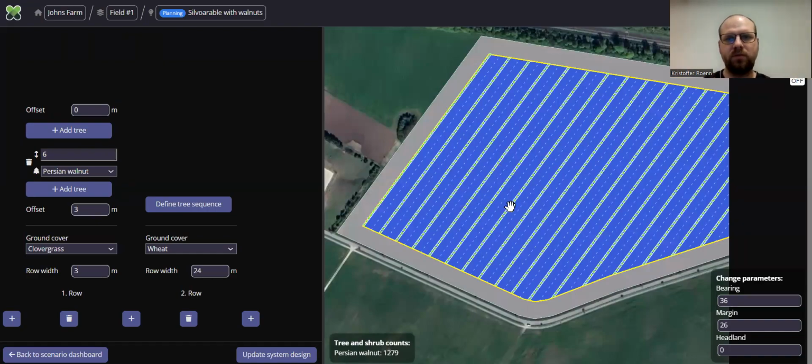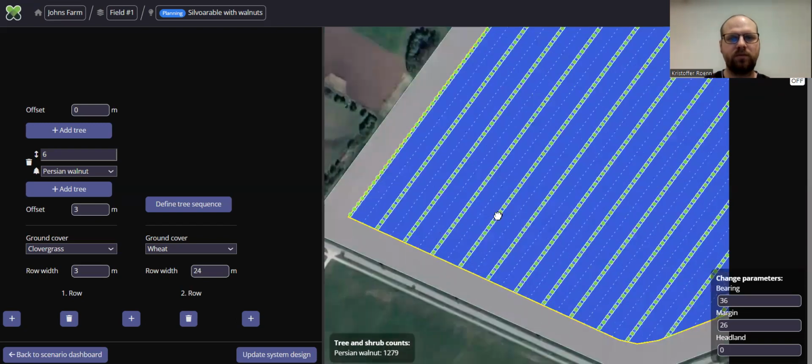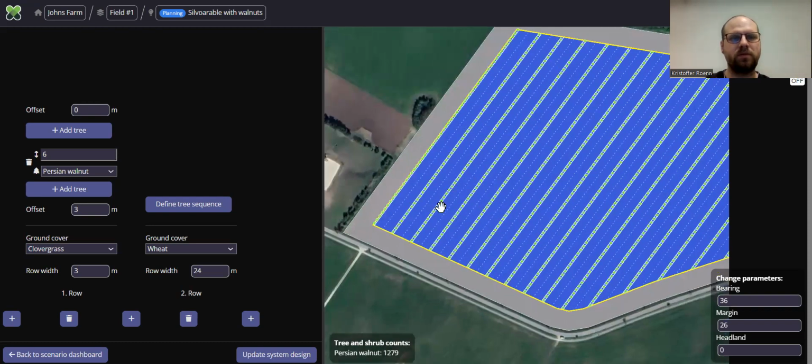So in the last video, we created this silvoarable system with silver rows of walnuts, and now we're gonna show you how you can create a different system scenario for the same field with a more complex system design.